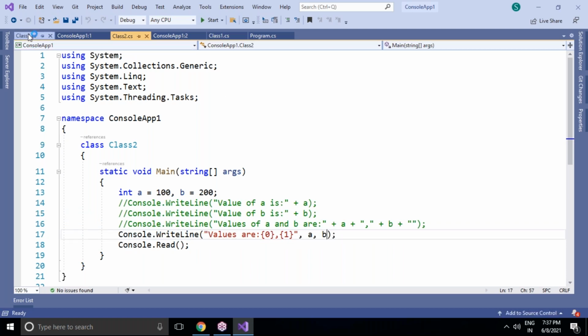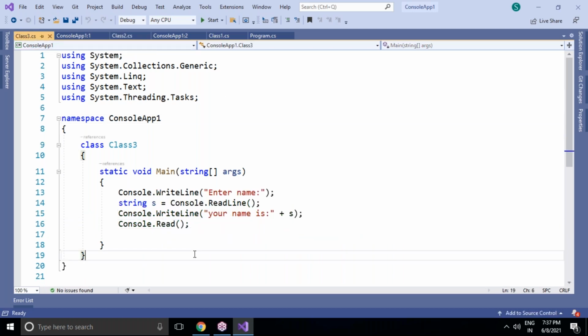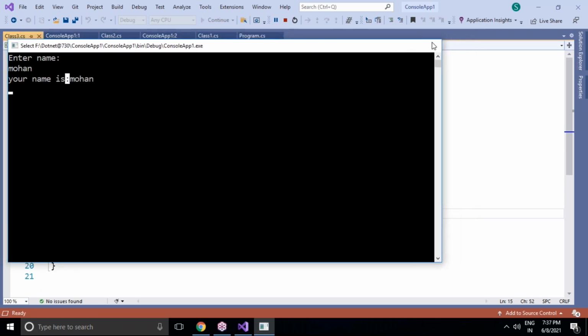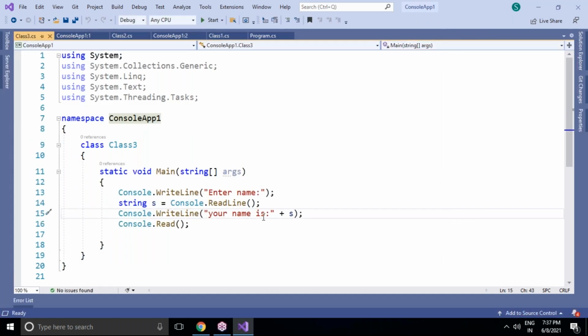We also started with a program on how to accept a value at runtime. This is the program from the last session. Enter name, and string s. I'm storing the name into the string variable s, with Console.ReadLine, and it prints your name is so and so. Let's run it. Now it will ask for the name, which is entered at runtime. I enter the name and it prints your name is so and so. So this program clearly shows how to accept a string value at runtime.